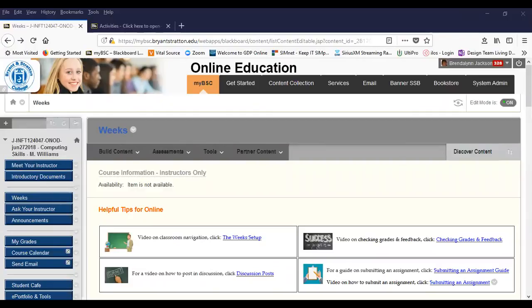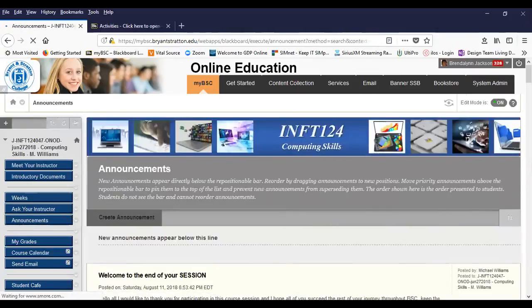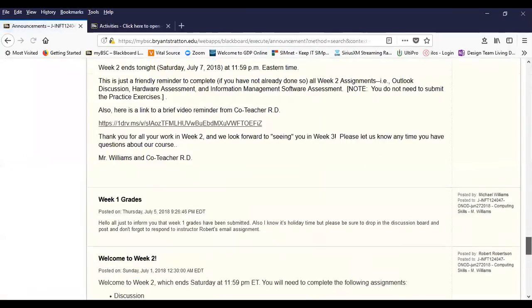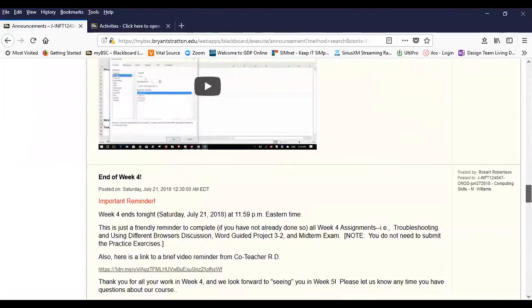When you enter INFT124, the first page that you will see will be an announcement page. And it's crucial that you follow all of the information given in this page, because this is where your instructors will be providing you with pertinent information every week.